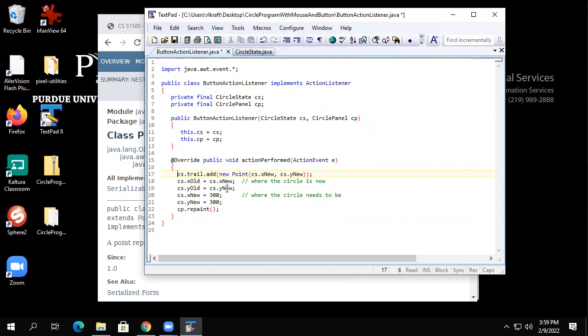Yeah. That's the, let's see, okay. Yeah, well, the reset button, see, the circle's up here, and he has to go down here. We're not resetting the trail. We have to add to the trail that he used to be up here.